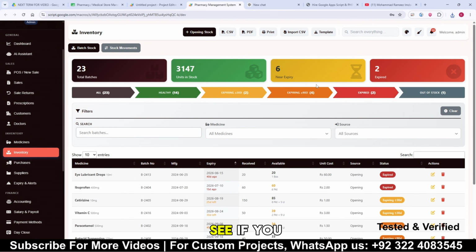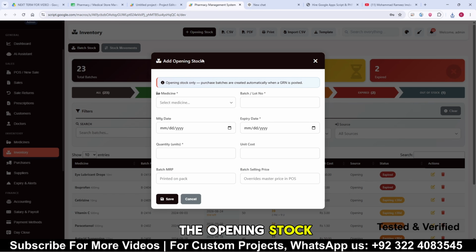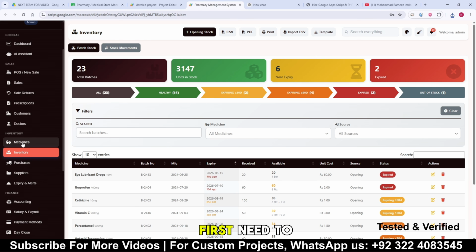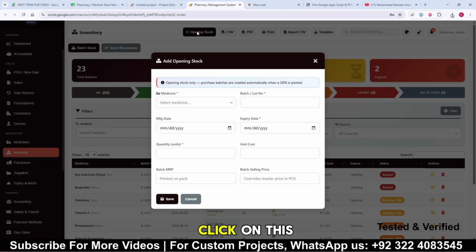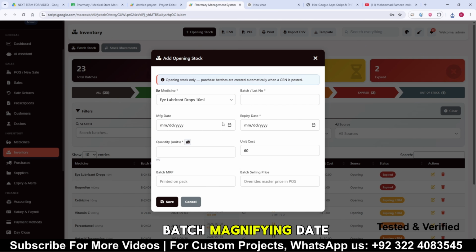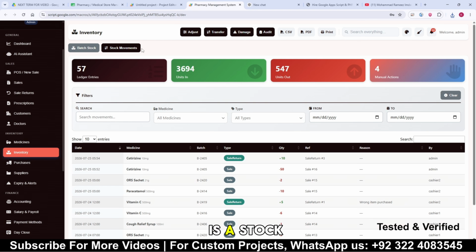First, if you want to add the opening stock, just select a medicine. There is one thing: you first need to add the medicines from here, then go to the inventory section, click on this opening stock, select the medicine, and then the batch, manufacturing date, expiry date, quantity, units, unit cost, batch, MRP, etc.